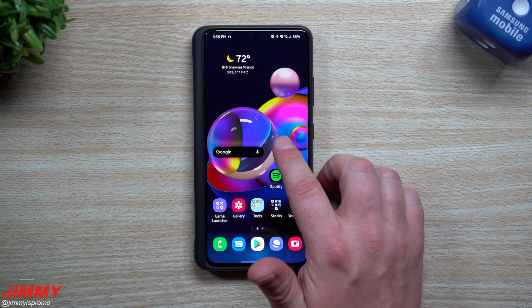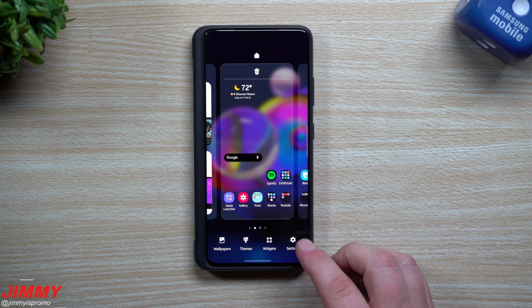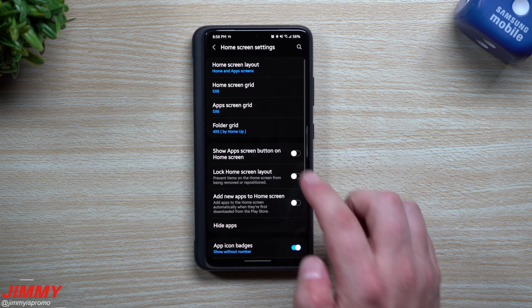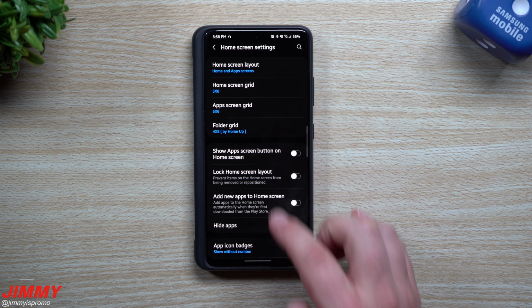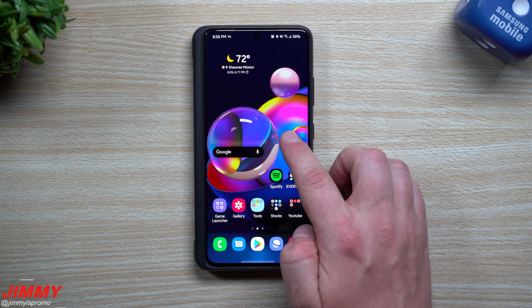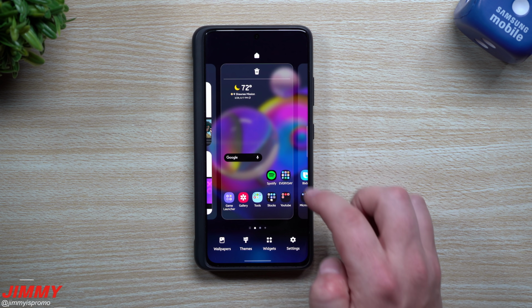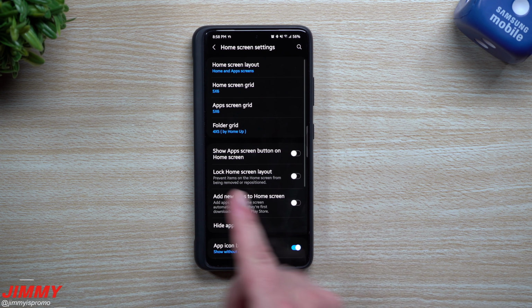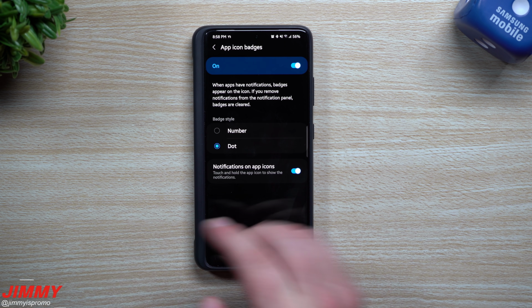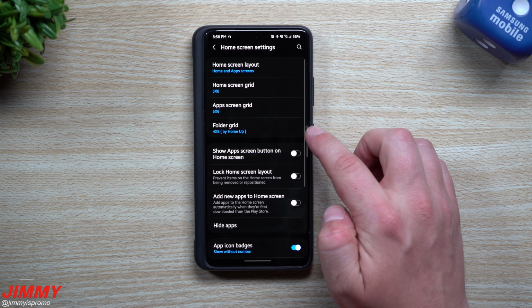Now, the next thing that I went through and I changed, and it's actually one thing that is pretty cool, it was kind of added in, is a way that you're able to change the folder grid. So anytime that you want to change the way that it looks, just make sure you press and hold anywhere on the screen that's empty, you go inside of the settings, and instead of the home screen grid, the apps grid, this is where you have the folder grid.